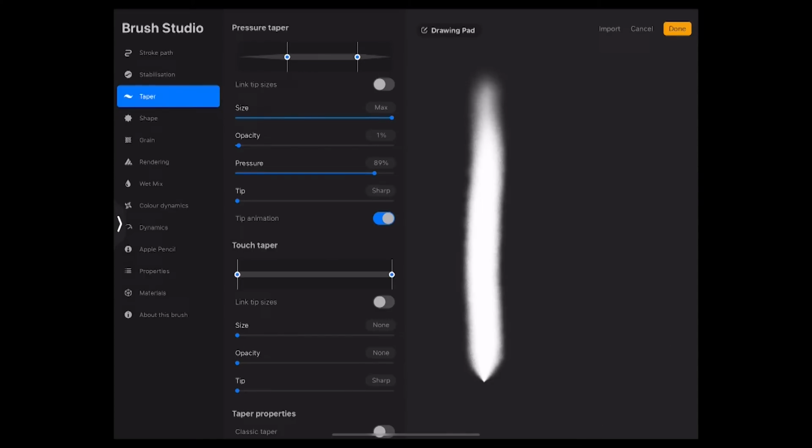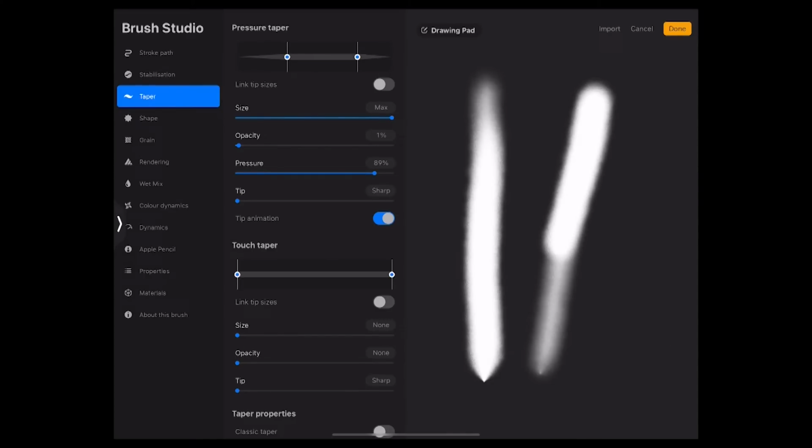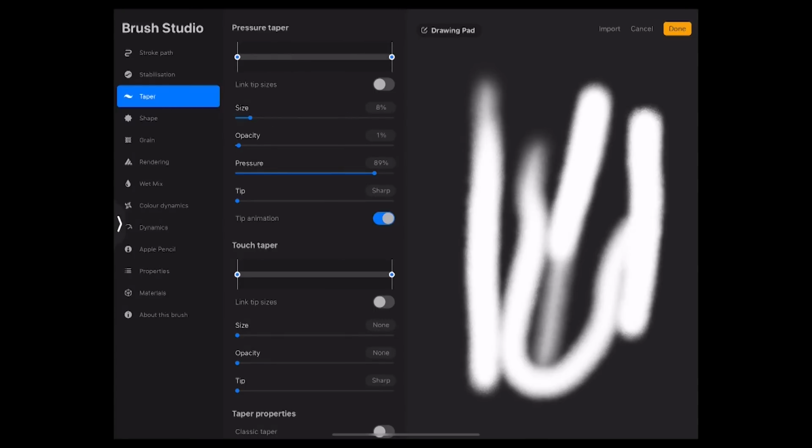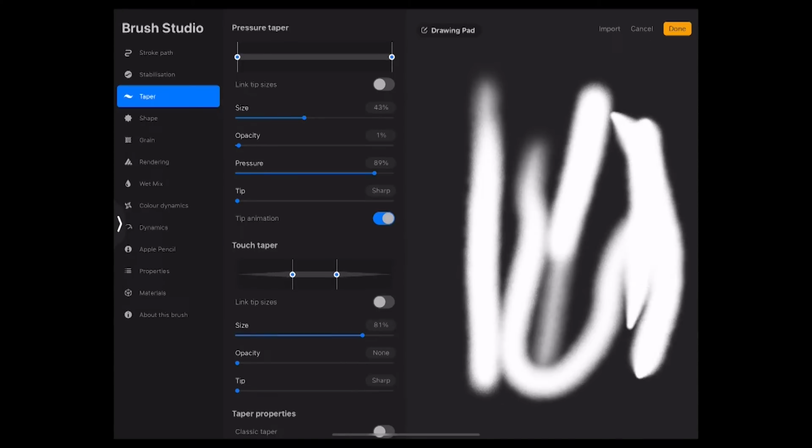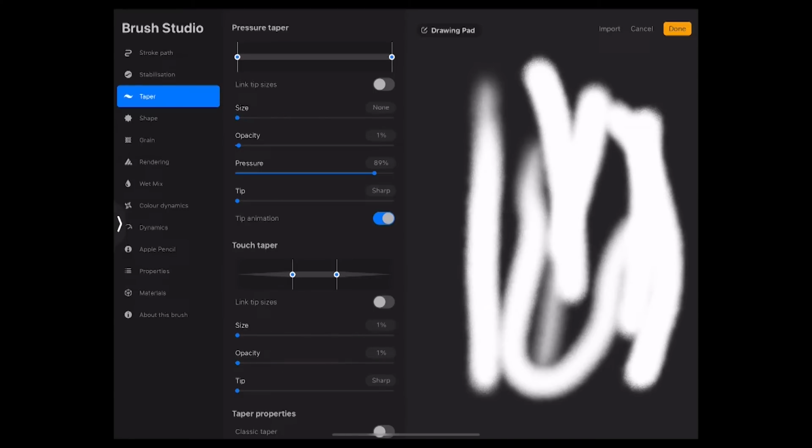So yeah, touch topper as well, but here you should choose and work with your finger. So these options are about how your brush behaves when you tap on your canvas with it. But for this particular brush I don't need any of it, so I will choose it as it was. And the next one is the shape.